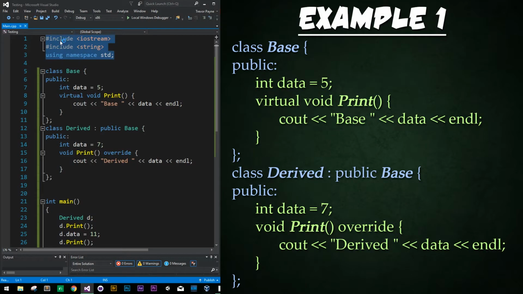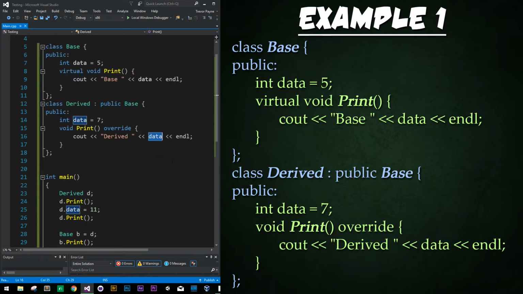Alright, so up top we have our standard setup code. Down below that we have a class called base. This is our base class where we're just going to have some simple int data set equal to 5. Then we have a virtual print function that just outputs base and then the data within the class. Down below that we have an inheriting class called derived. It has some public data that overrides the previous data and sets it to 7, and an override for the virtual function print created up above, which just outputs derived and then the data, and that's it.